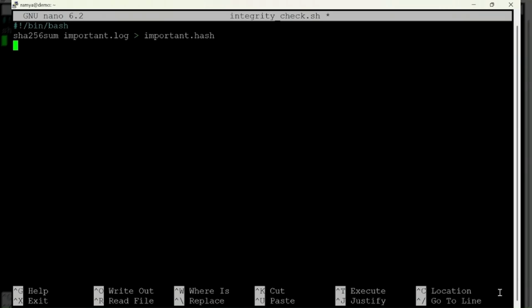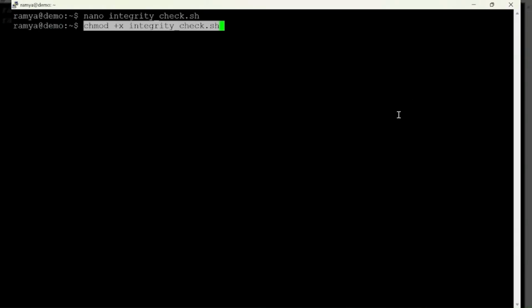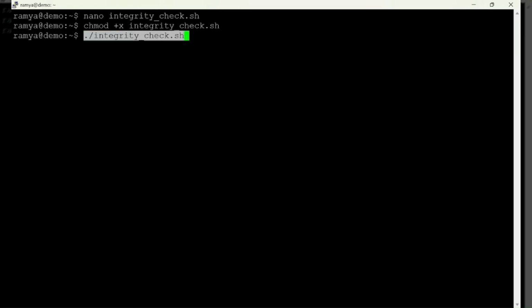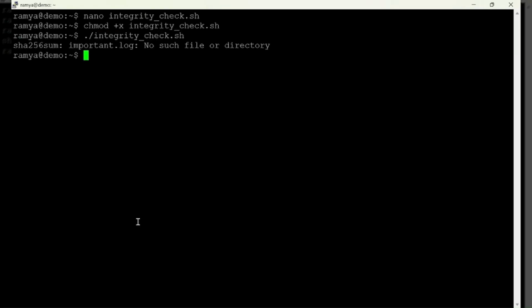Make it executable. chmod +x integrity_check.sh. Run the script by executing ./integrity_check.sh. If needed, you can verify the automation using ls -l important.hash. Automation in Linux means repeatability. Scripts are how we make security checks repeatable.